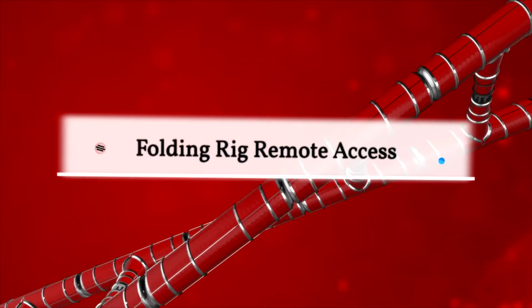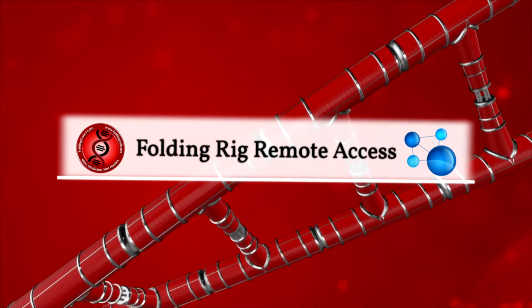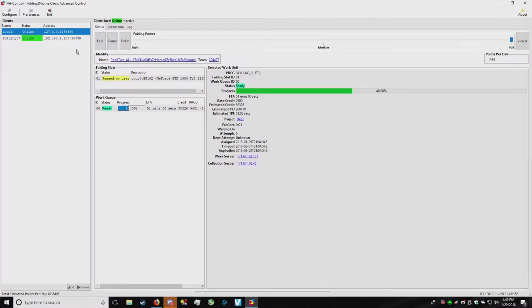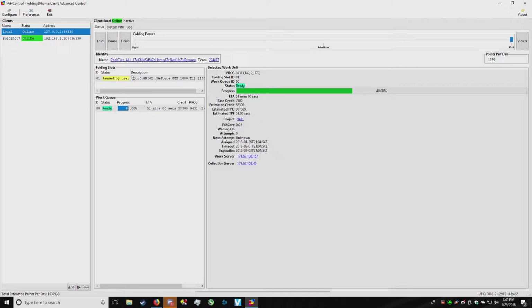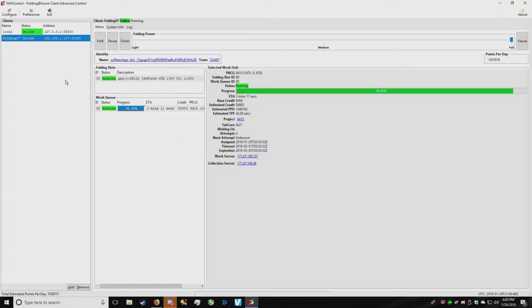In today's video, we're going to review how to set up the remote access on your folding at home rigs. You can see here on the left side, we have a local machine and we have a remote machine. The local machine is the computer that we are working on currently, and the remote machine is the one that we have access to. This is a nice feature to be able to have all your folding at home rigs in one place. To set up this feature, we're going to need a couple things before we begin.